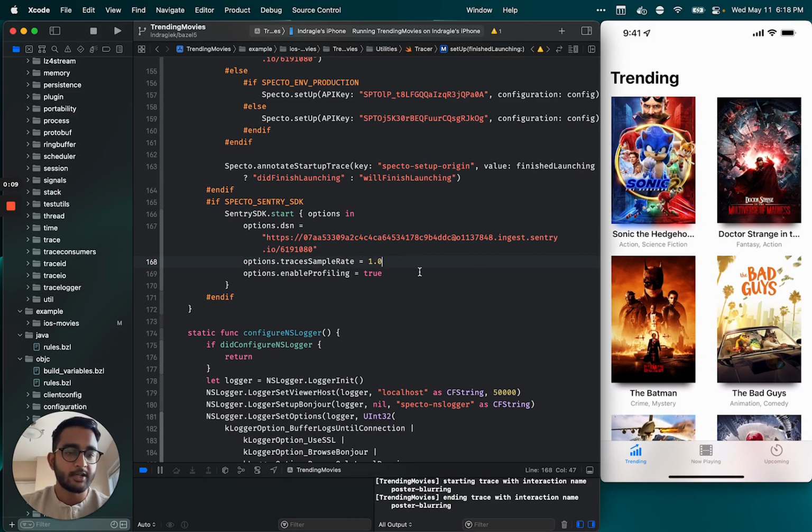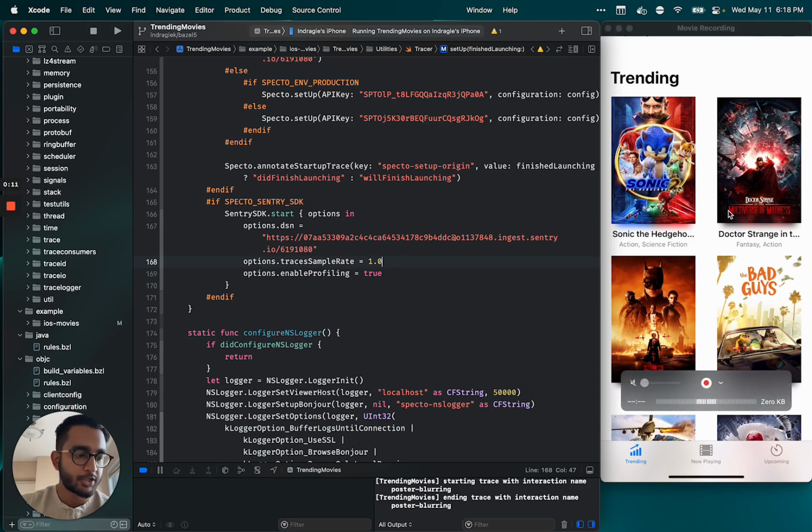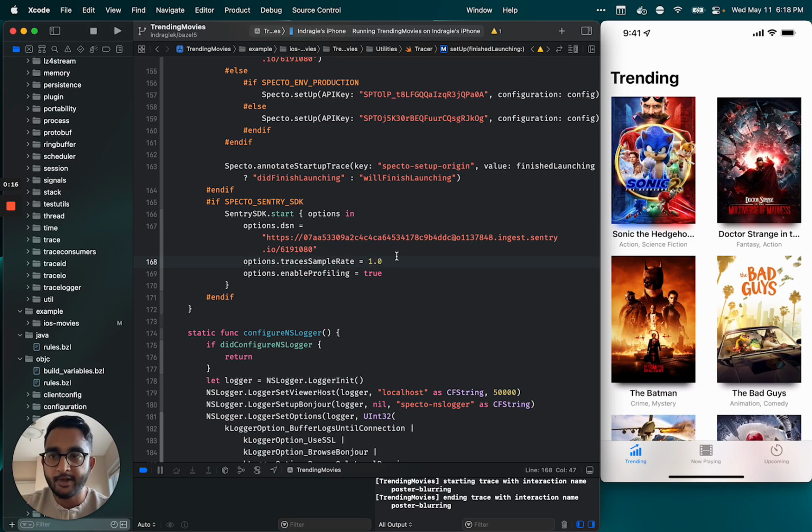So here to the right, I have the mirrored screen from my iPhone, which is running our Movies dogfooding app, and to the left I have Xcode open with the code for that app. So here you can see that I've enabled profiling by flipping this flag to true in the SDK config.